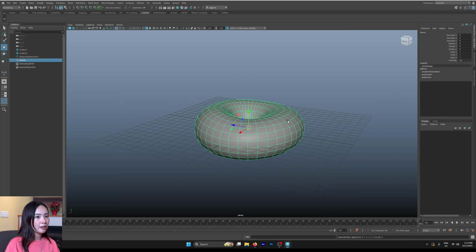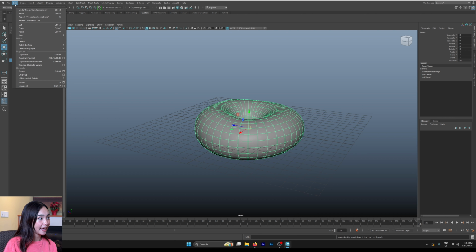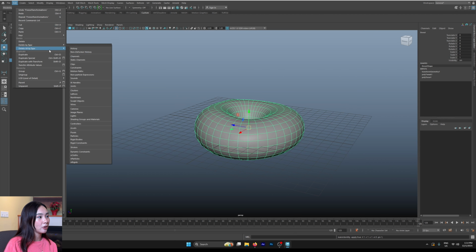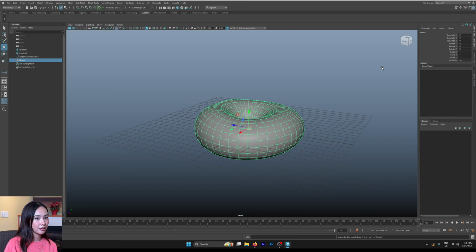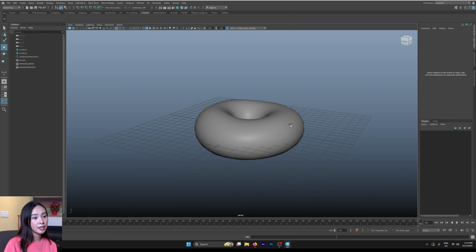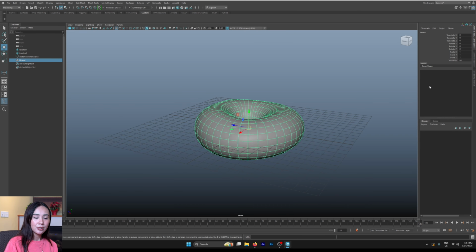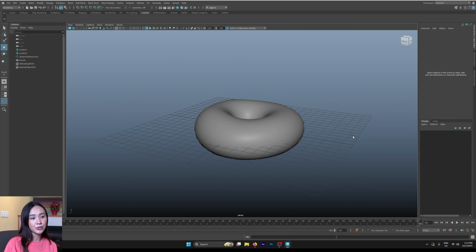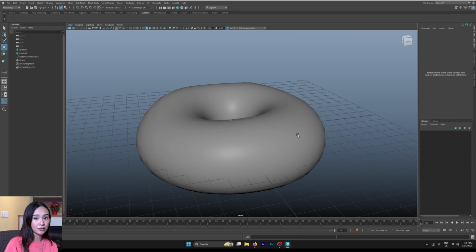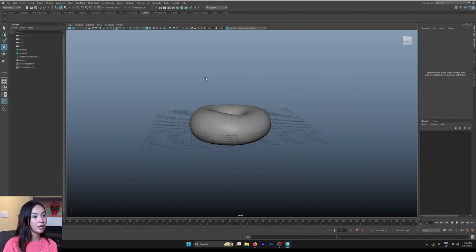We don't want a lot of things going on in our object, because we don't want any crashing happening. And also we want it to be clean and not heavy at all. So we just have to delete the history. We go to Edit, Delete All by Type, History. So now we don't have the history of this donut anymore. If you select the torus, we cannot adjust the values of it anymore. So that is a permanent thing to do. That's it. This is my final shape of the donut.